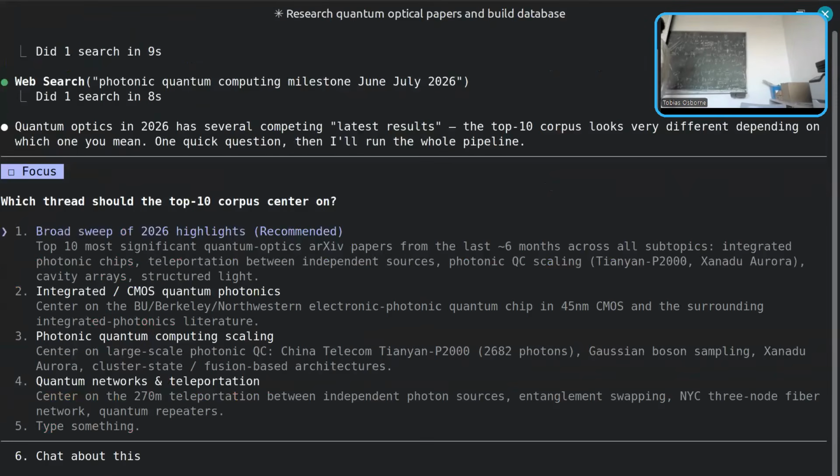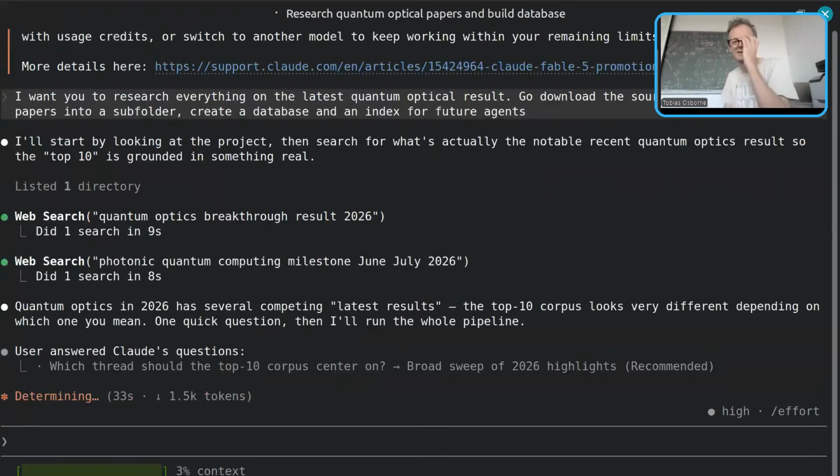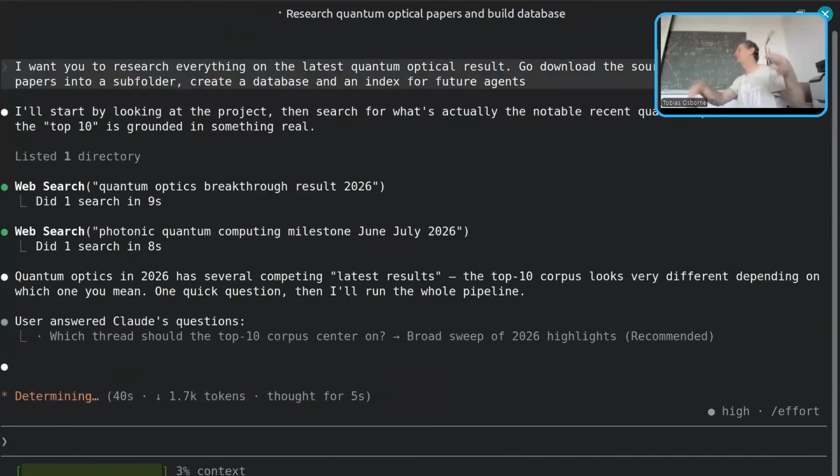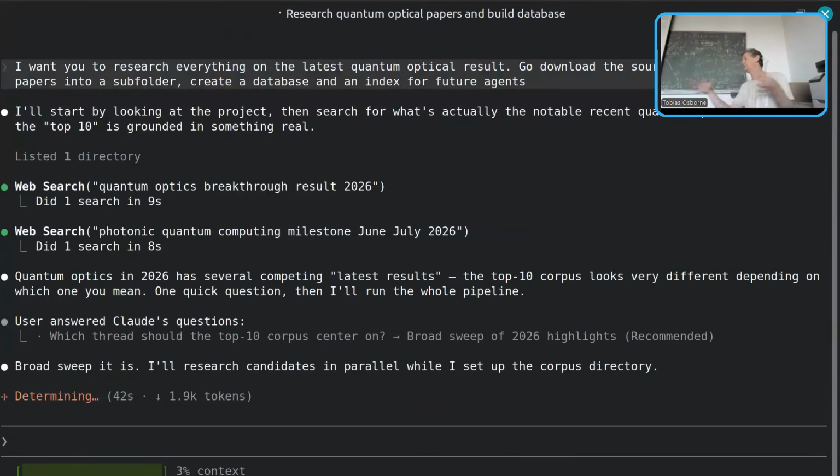And it's now did some web searches to answer my question. What's the top 10 result? Whatever the highlights of 2026, right? And it's going to now download, using the services on my computer, these papers onto my computer. So nothing is on Anthropic services except for this thinking, for this cognition.